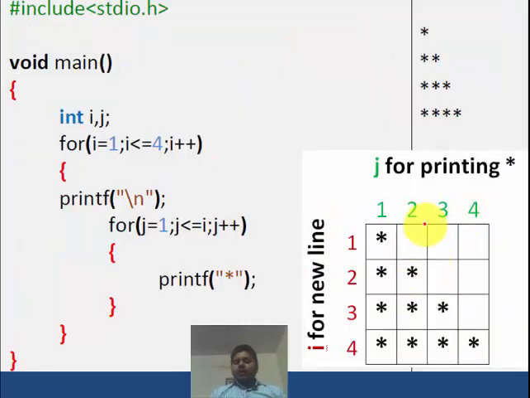But in this case, when the value of i is 1, j is executing for 1 time. When the value of i is 2, j is executing for 2 times. When the value of i is 3, j is executing for 3 times. When the value of i is 4, j is executing for 4 times. So what we see here is that the value of j is dependent upon the value of i.